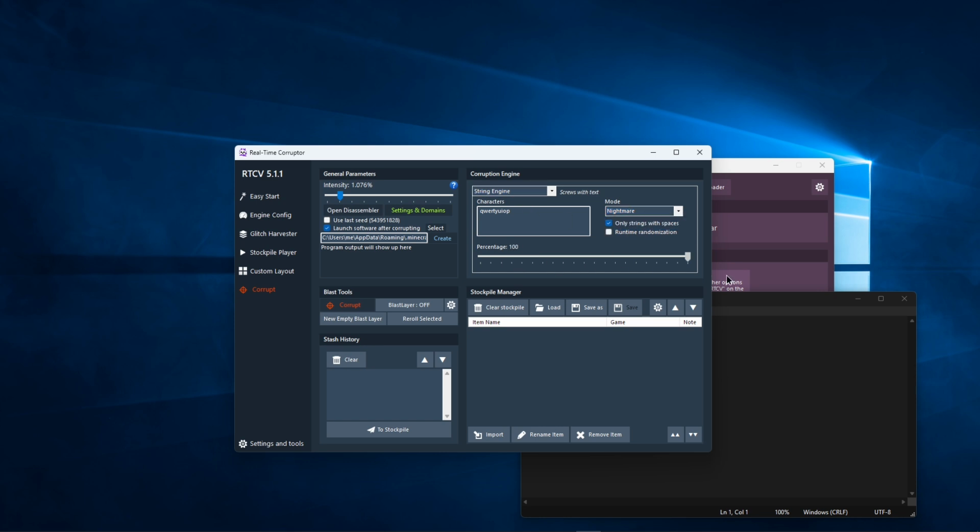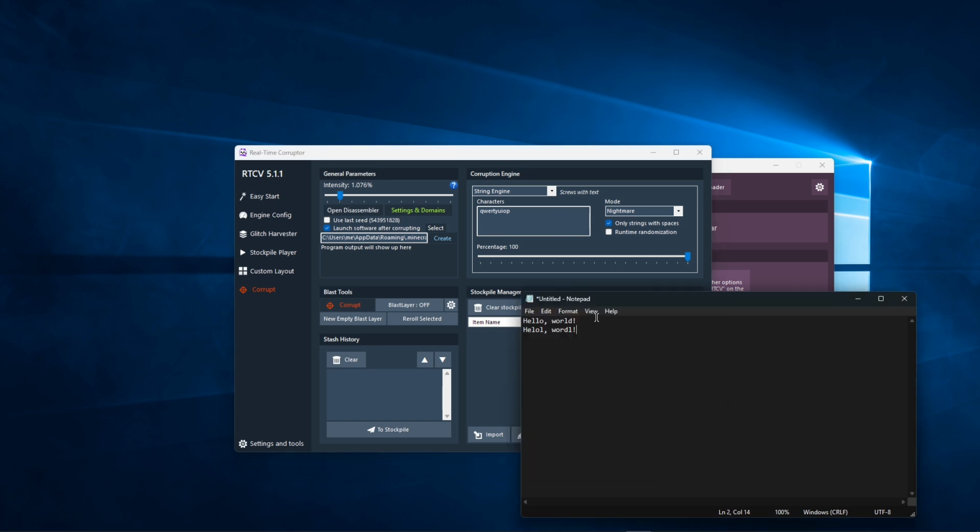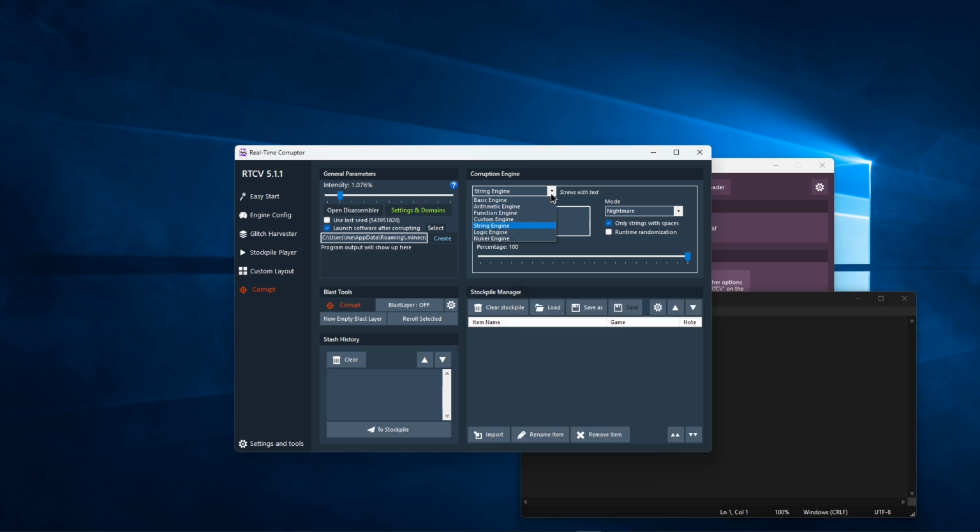So the percentage, if I increase that to 100%, then you would imagine this entire string would get messed up, and it wouldn't resemble that at all. It would just be random characters.